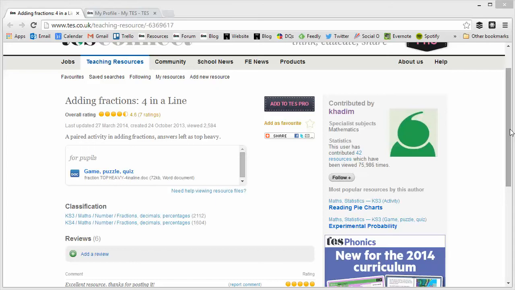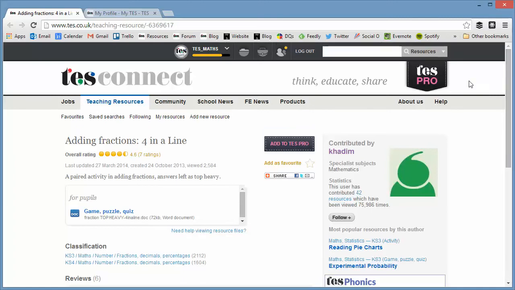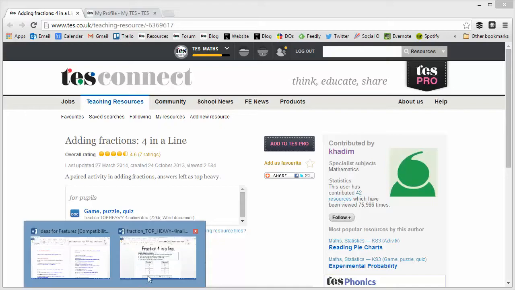Now this week I thought I'd go for a resource that I used last year with my Year 9s and which this year I want to use with my Year 8 class, but I've gone for a little bit of a remix on it and I wanted just to share that with you. So the resource is an absolute classic. It's called Adding Fractions 4 in a Line and it's been kindly uploaded by Cardeem. Again, apologies if I've said that name wrong. And the resource consists of a single page Word document. So let's crack it open and have a look at it.